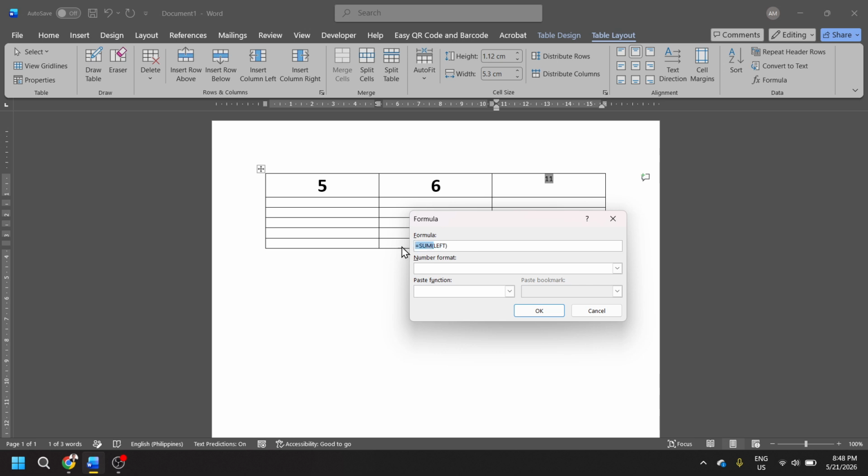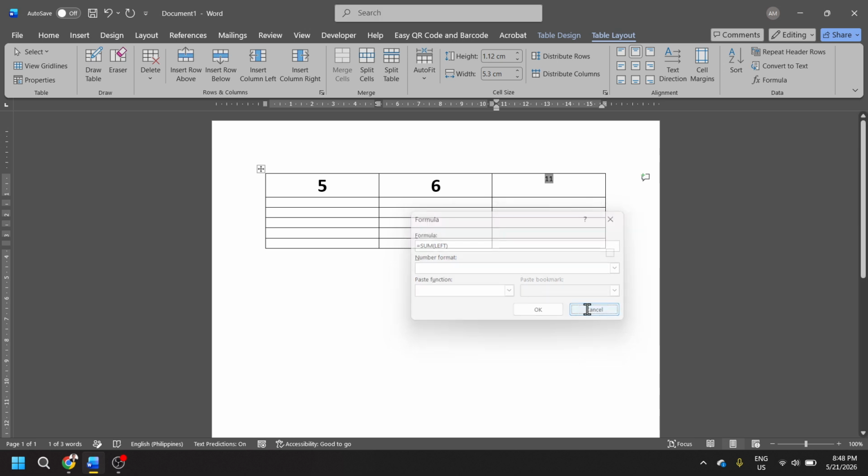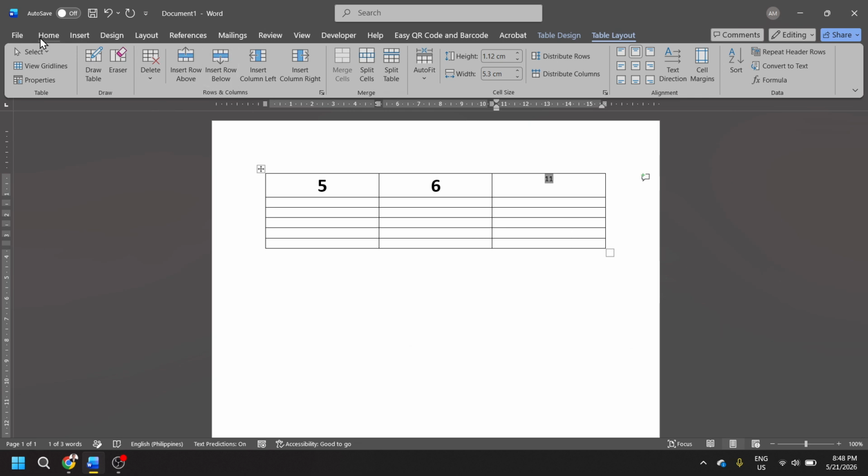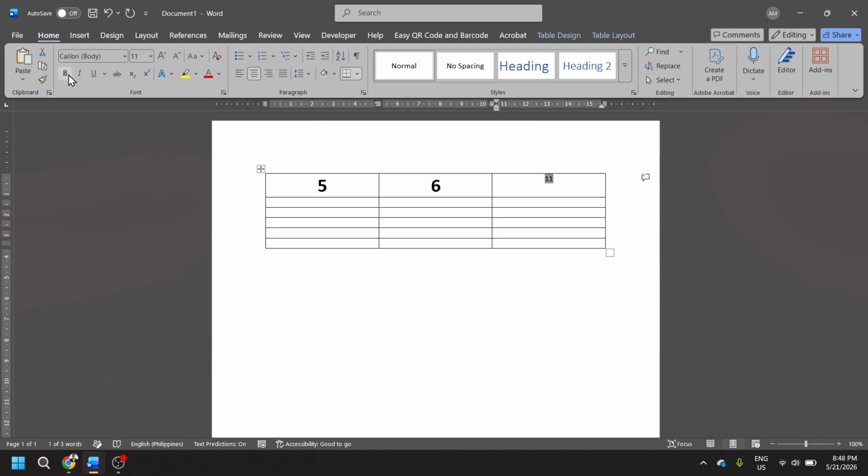And that's it. Insert, add a table, fill it out, go to Table Layout, and click Formula to calculate. Practice these steps a couple of times, and you'll be comfortable building quick totals and averages right inside Word.